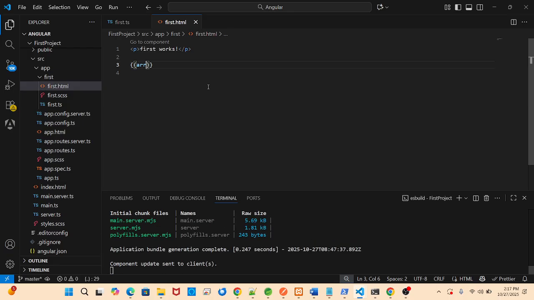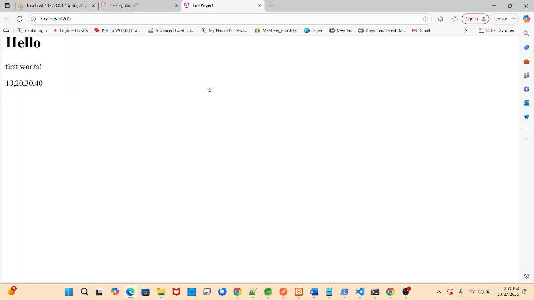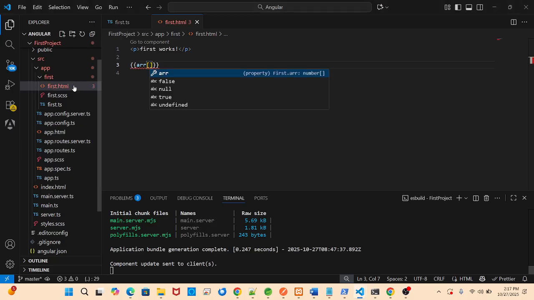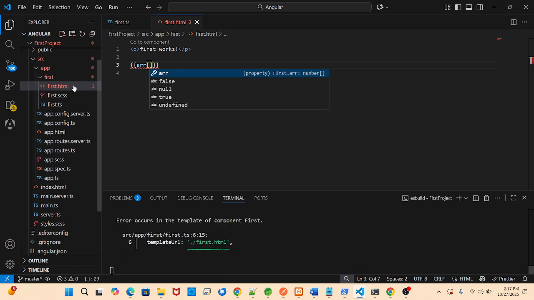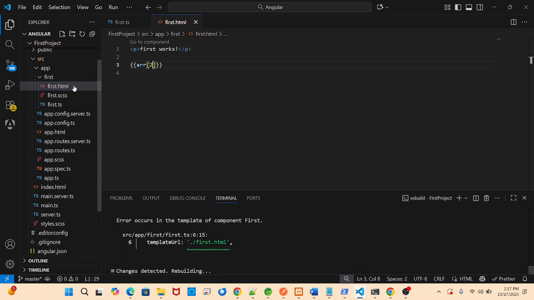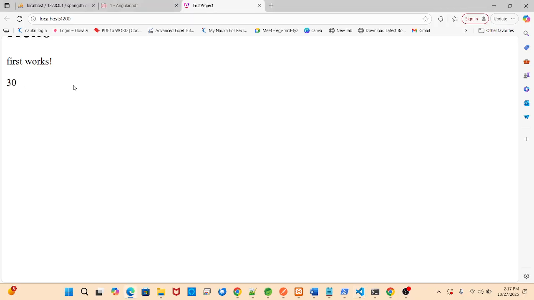If I save, can you see there? See, all elements are getting displayed. If I want to access only a specific element, you know the index. So indexing, we can go here. How to do this indexing? By array brackets. Let's say 0 or 2, let's take anything. So it accesses only the second element, the second index.